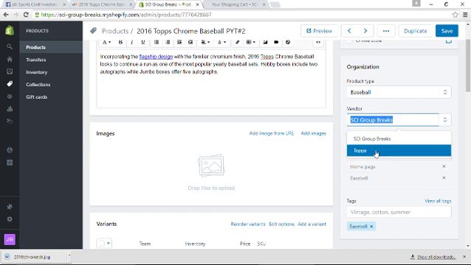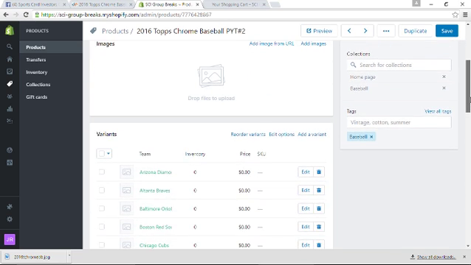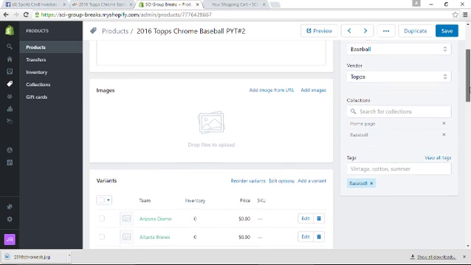Vendor, SCI Group Breaks, I've added Topps as a vendor. Add that. Collections, that's in the baseball collection, so that's good. I have it on the home page too, so this will be like a featured product when we turn it on. If you didn't want it on the home page, you would just deselect that. And then tags are again going to be baseball, basketball, football, whatever the sport is, or RAS or whatnot.